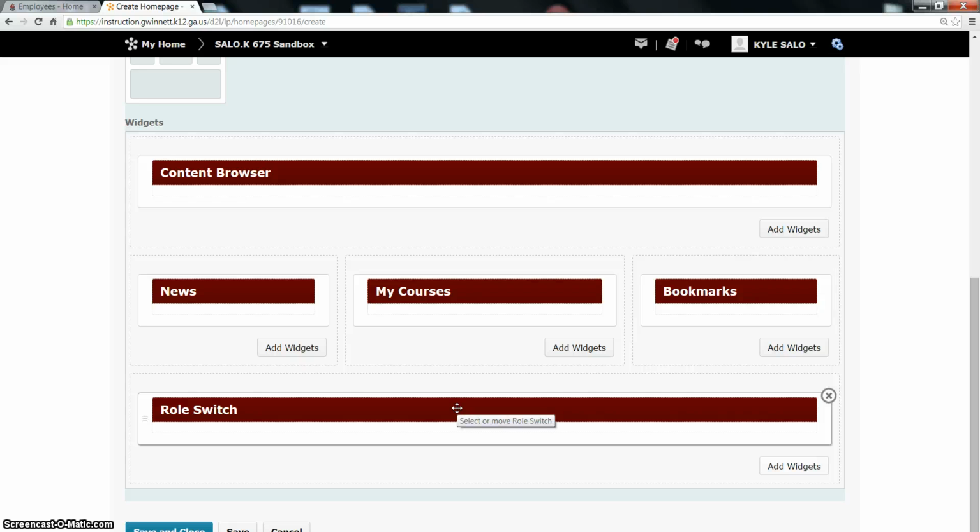There are other widgets that are very helpful too, such as the Calendar. That would be a great one to put up there. You can put different events in there. Now that we have it all set up, I'm going to click Save. And if you want to continue to work on it, you can just click Save.